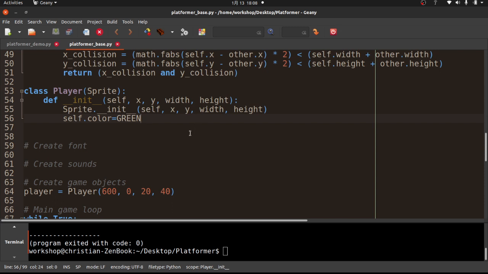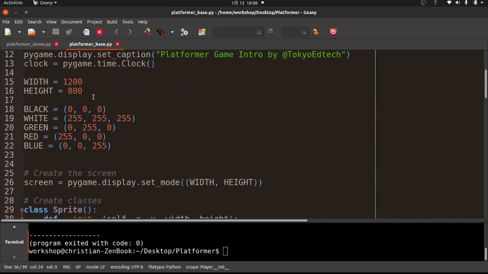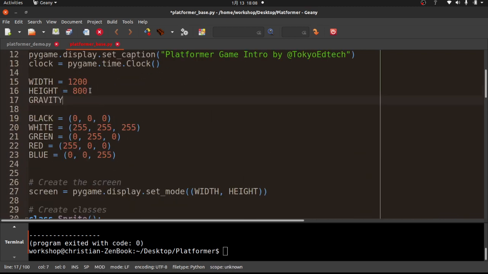Okay. So this is the part where we got to start thinking about how does a platformer work versus, say, like Pac-Man or Space Invaders or Pong. So what we're trying to do in this particular case is to simulate gravity. So we need to do the physics of this. So up here with width and height, I'm going to define gravity, because gravity is going to be the same for every object. And basically, through experimentation, I found that one works really well.